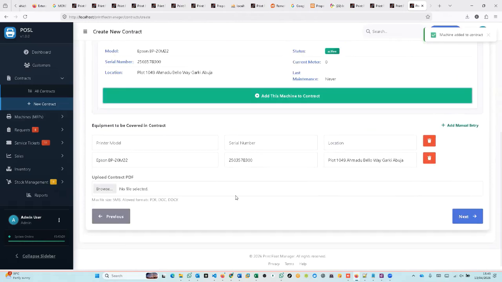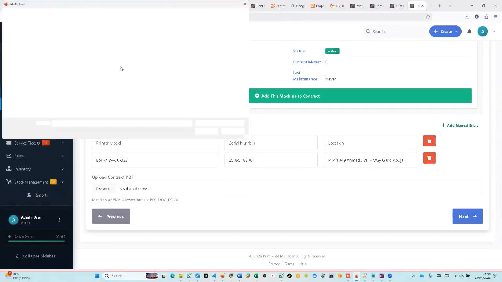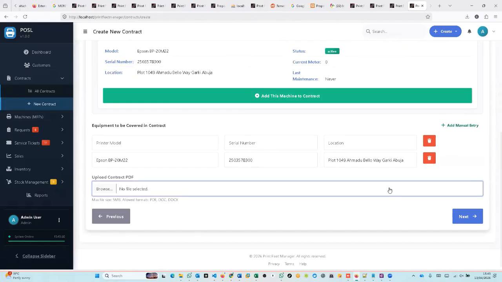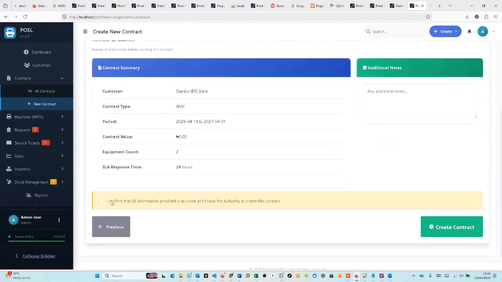It's been added. If there's any document I want to upload, you can click here to upload such documents. It's loading, so you can select the document and upload. Then you click next. I did not upload any document, so I click next. Then you confirm that all the information provided is correct. Then you can create the contract.